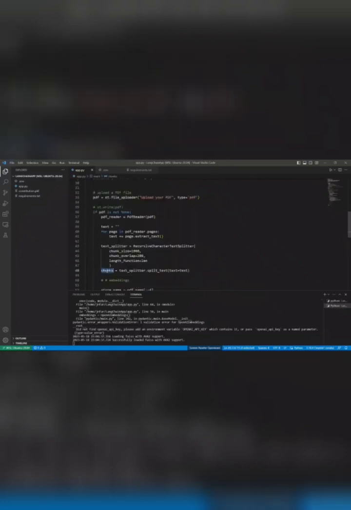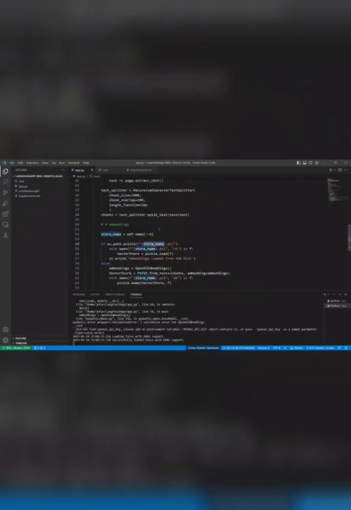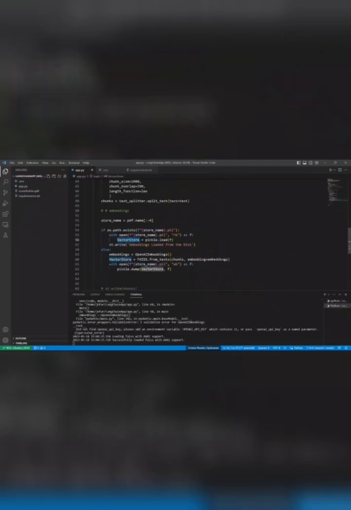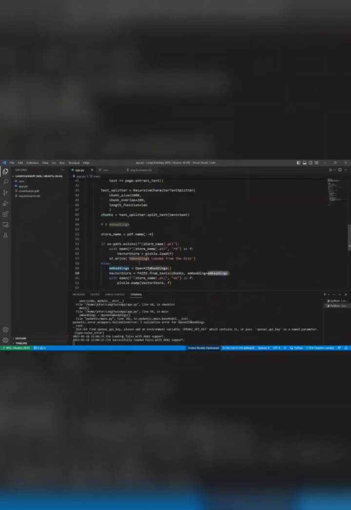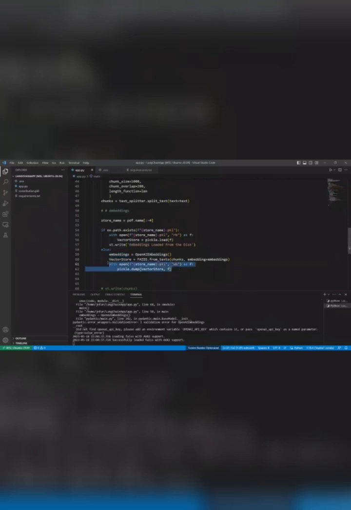So we calculated the chunks. Then we check whether, with this given file name, any embeddings exist on the disk. If they exist, we simply read them from the disk. If the embeddings do not exist, then we create an embeddings object using the OpenAI embeddings. Then we create a vector store using FAISS, using the chunks as well as the embeddings that we just loaded, and then simply write that to the disk as well. So this process will definitely help us in saving some money.